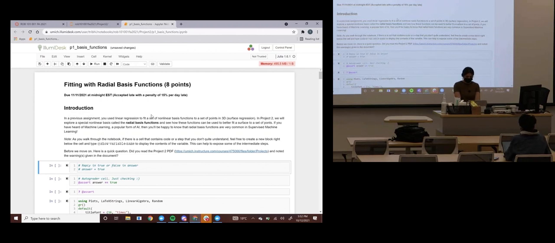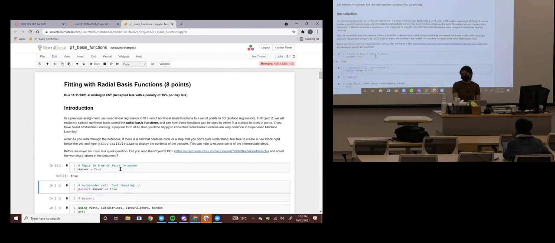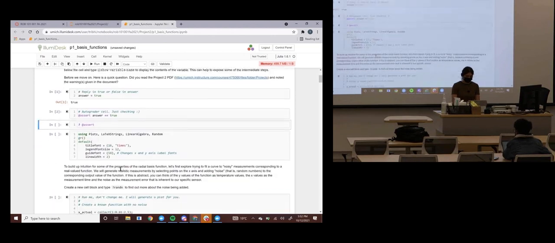We want you to go over the project PDF in your own time as well. And once you do, I'll solve this one with you. Say your answer is true. And then we will be very happy when we run this. And it just means you read the project PDF and you're aware of what you're doing.